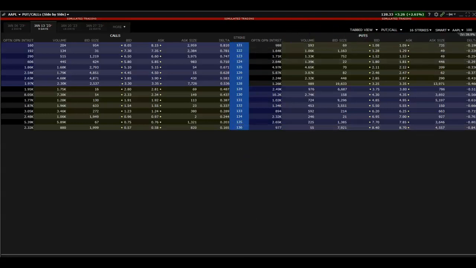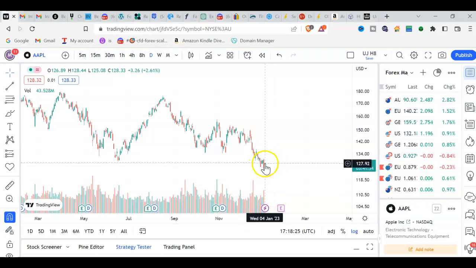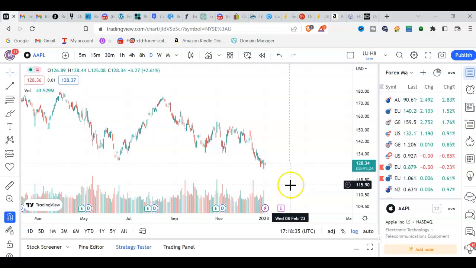Okay, so this is the benefit of selling put options. If the stock goes up, you make money. If the stock remains stagnant, you make money. Even if the stock goes down a little bit or quite a bit, you still make money. Only if it crashes hugely do you then start going into loss.